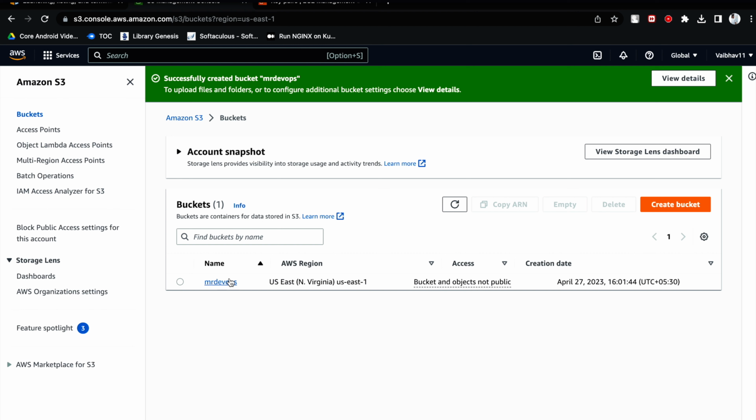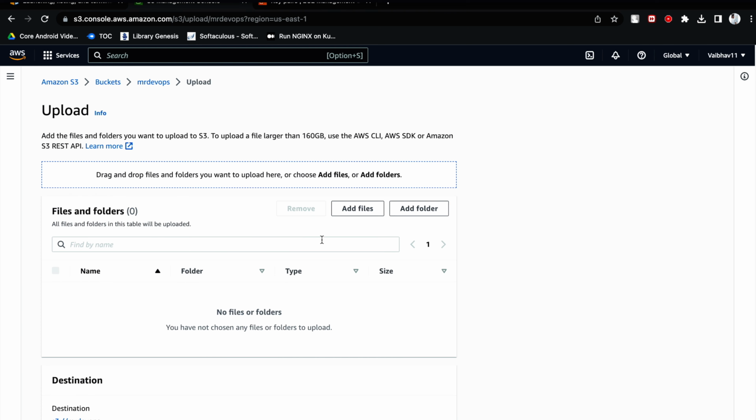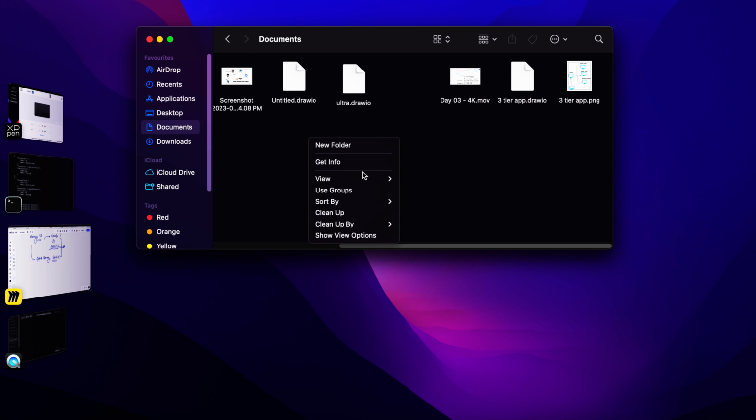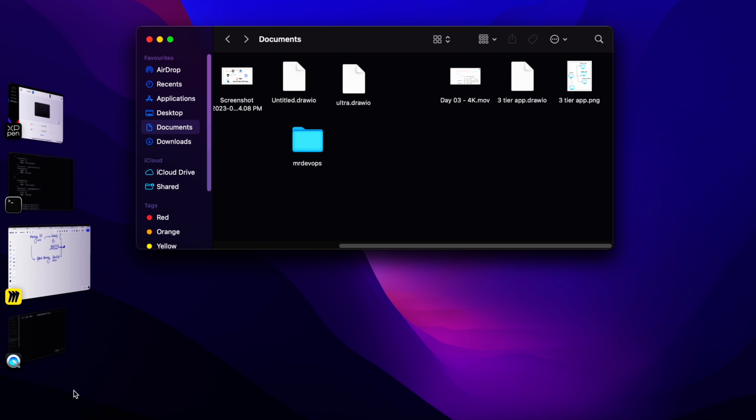Once this bucket gets created, this is the particular bucket which you have created. Just click on this, and here you can see there is an option for uploading. So you can click on upload. You can go to add. I will go to documents, and here I will create a folder. Once I have created this folder, because that was recent, you can't create a folder there.